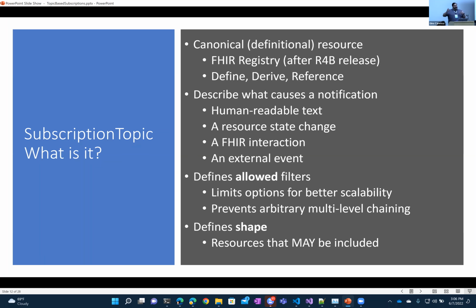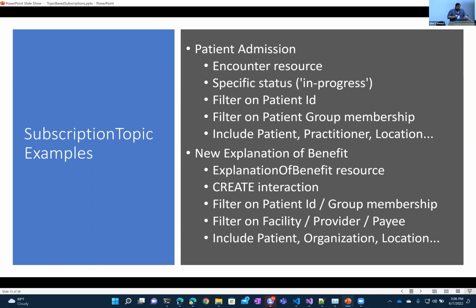You can define, you can derive, you can reference them, all kinds of good things. And again, that's the description I was just going through. You define what causes a notification, define your filters, and define the shape. So some examples, again, patient admission, this is one we were just talking through. You would probably center it on the encounter resource, and you want it to trigger when an encounter is either created or updated to in progress. You might filter on the patient ID or group membership, and then you might include the patient, practitioner, location, all kinds of stuff like that, depending on what your goal is.